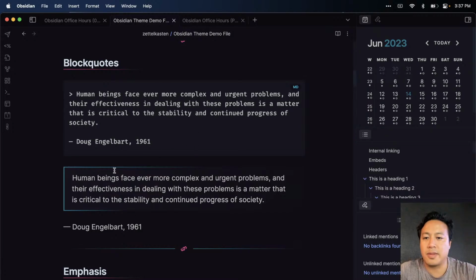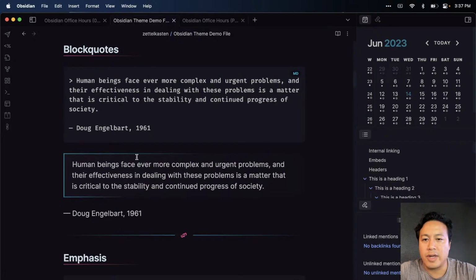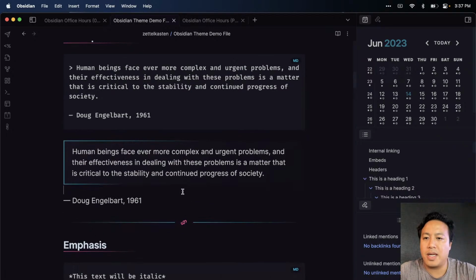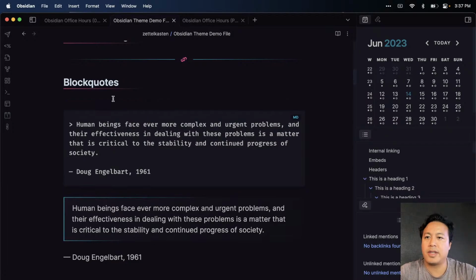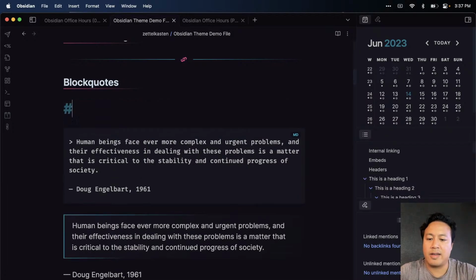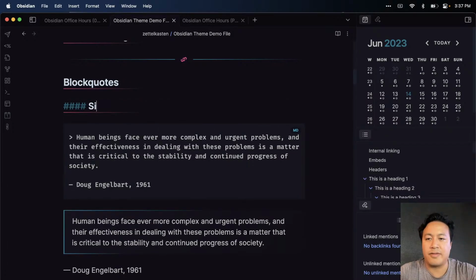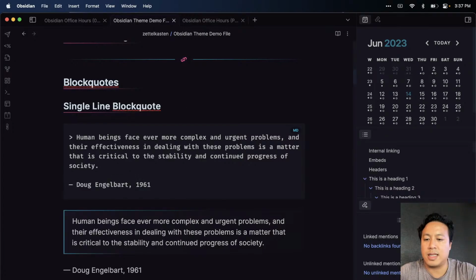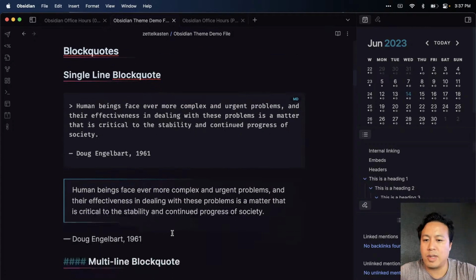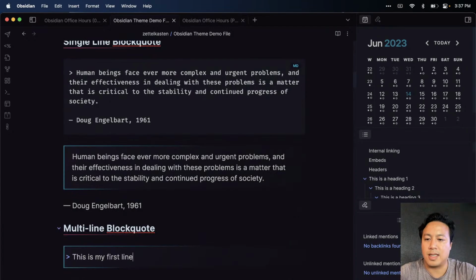The block quote is nice. You have this little gradient, fading box bit. But what I have noticed, on this heading 3, because I've used this theme for a little while now, is that something is a little bit broken, where the multi-line block quote doesn't quite work as well. So this is my first line. This is my second line.